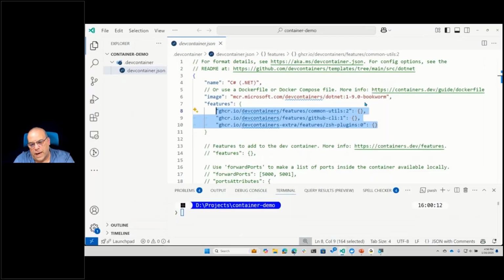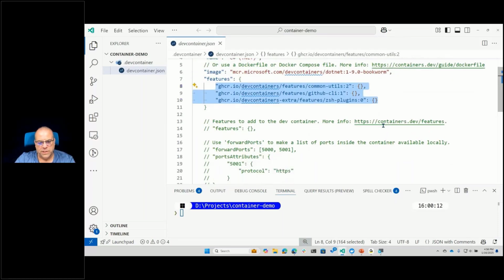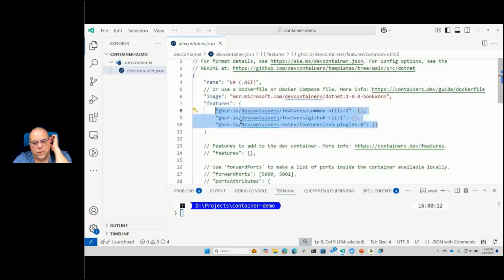So you can, in theory, edit this file if you wanted, but Visual Studio Code and the extension will just generate it for you. Ignore all this other stuff. We'll come back to it in the future.